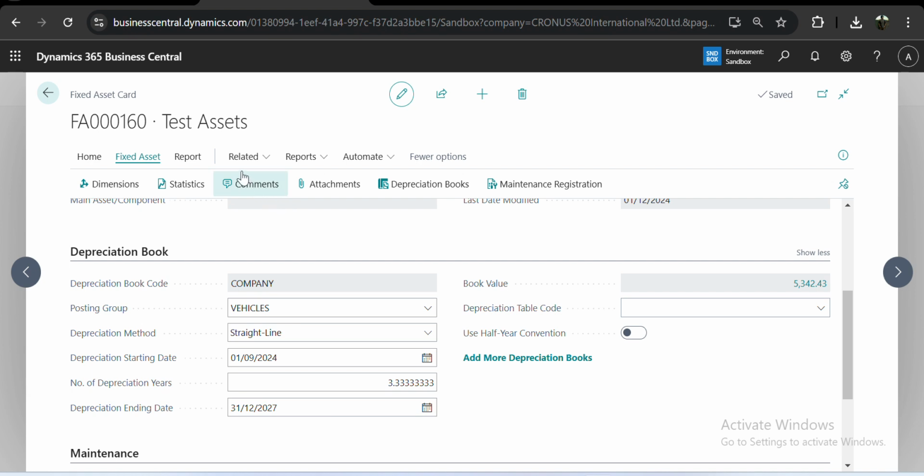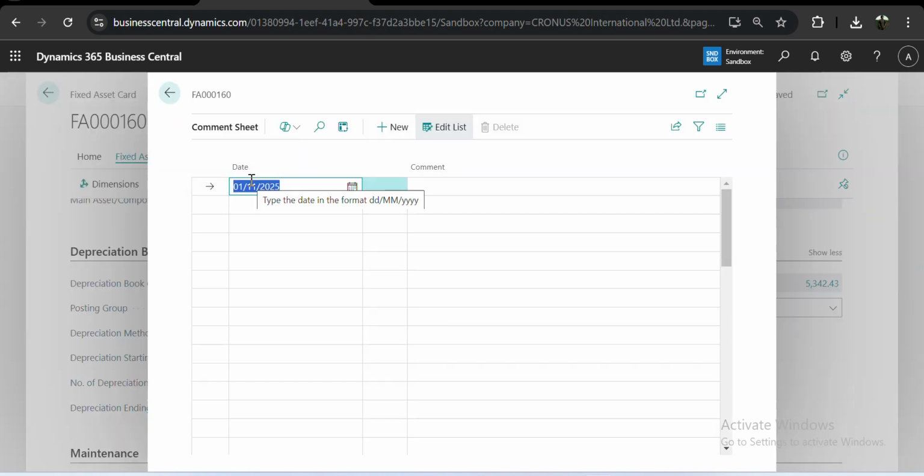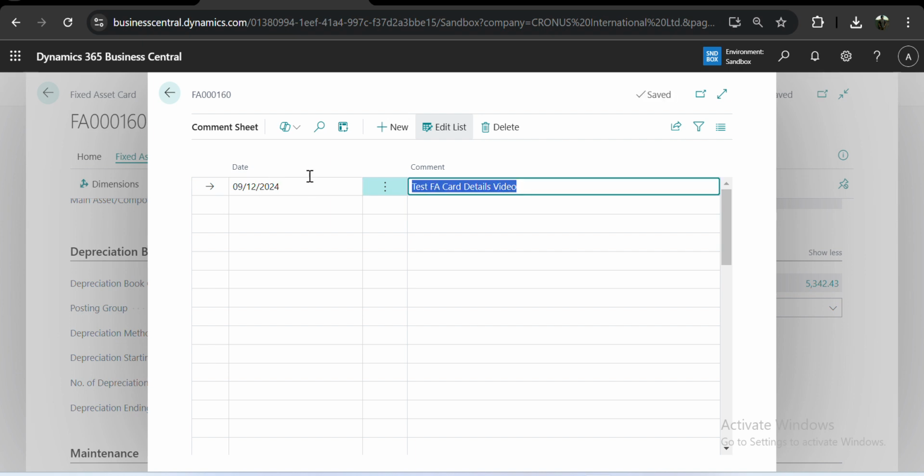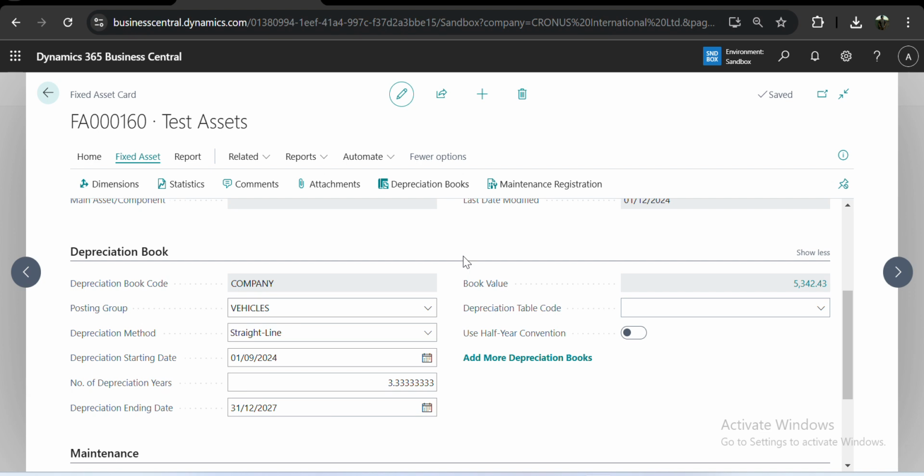The next is the comments. If you want to add some comments, it is going to be totally related to this particular fixed asset only. It is not going to be shown as a common comment section for every card. No, this is purely unique to one fixed asset card. I can enter text, fixed asset card details, medium. So I can specify with the date on which date I specified everything, and I can specify the current date over here.